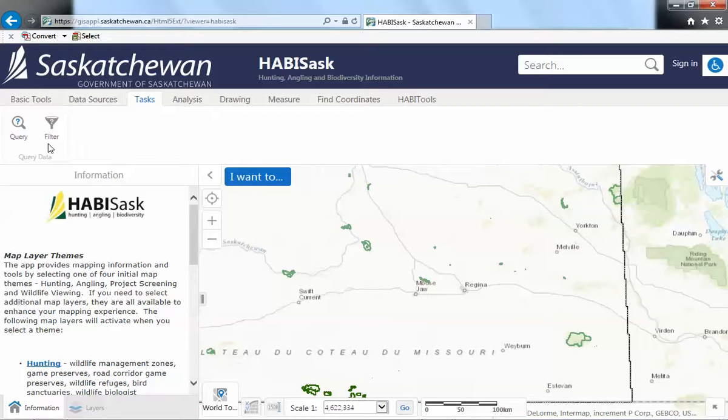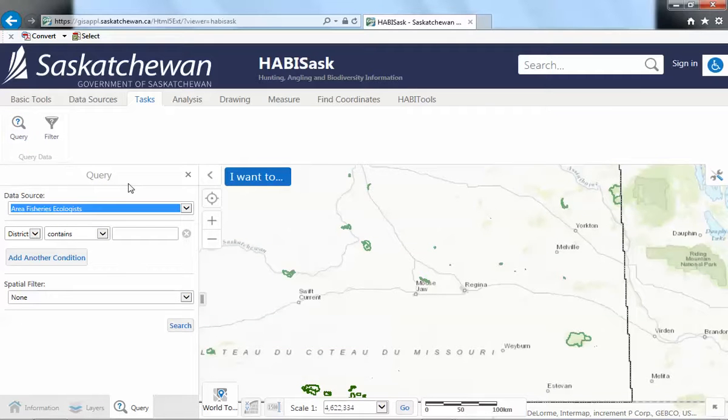After clicking one of the two Query tool options, a query panel will open under the Information panel. The first step is to select a map layer, that is, the data source you want to query. A drop-down list of the available map layers will appear. Click on the map layer you want to query.